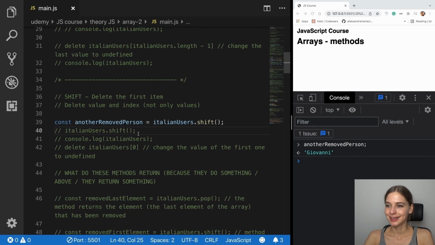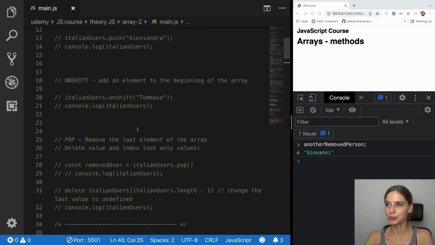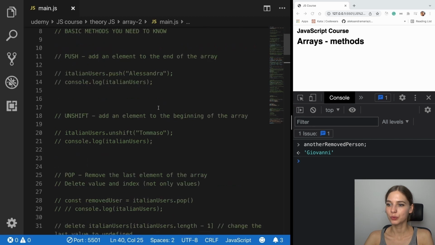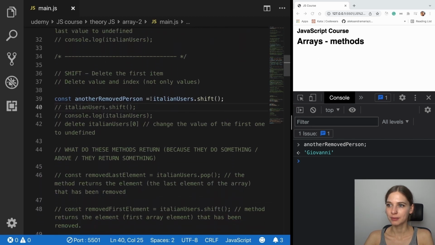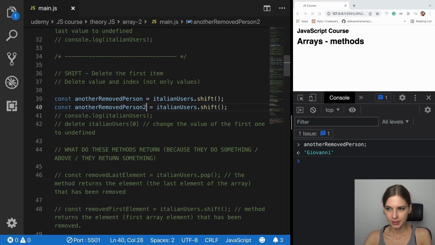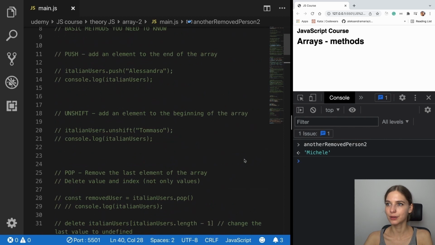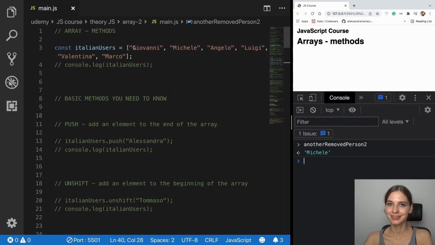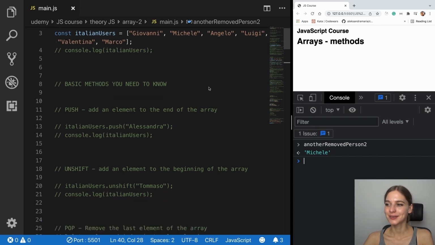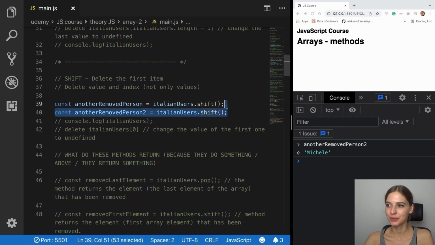This is again Italian users shift, so this would remove the next name on the list, which would be Michelle. I'm just going to uncomment this, assign it to a new variable called person2, save it, and another removed person2 is storing Michelle. So this is going from the front, it's taking one by one, position 0, position 1, and so on. And also storing this somewhere.